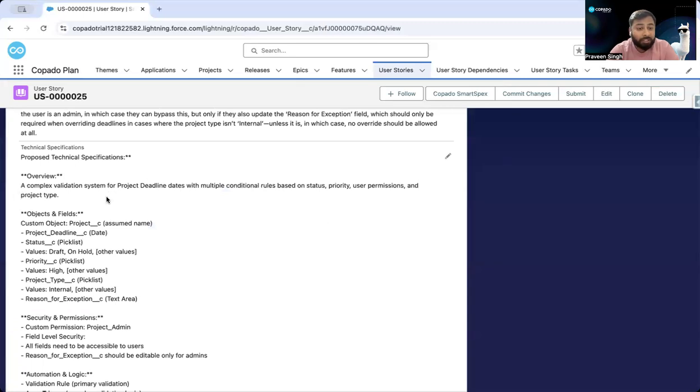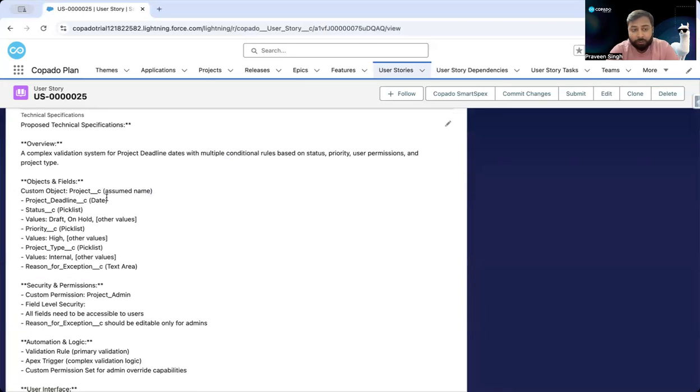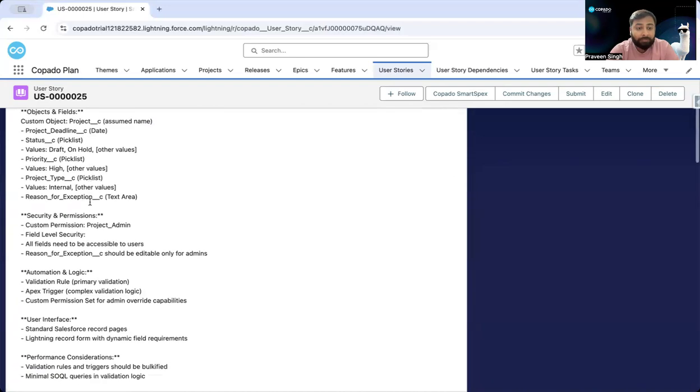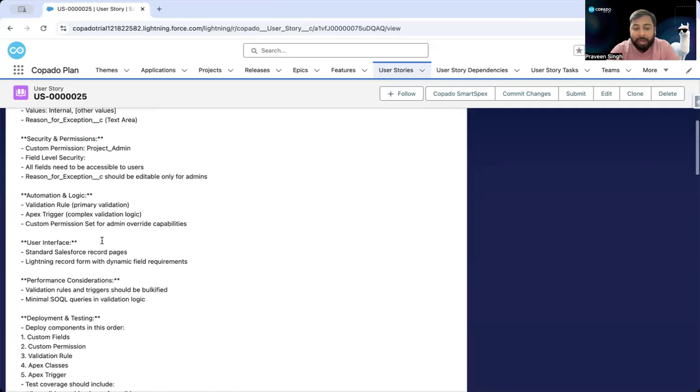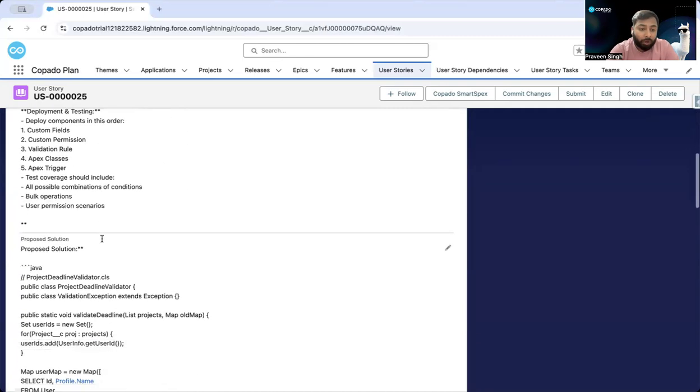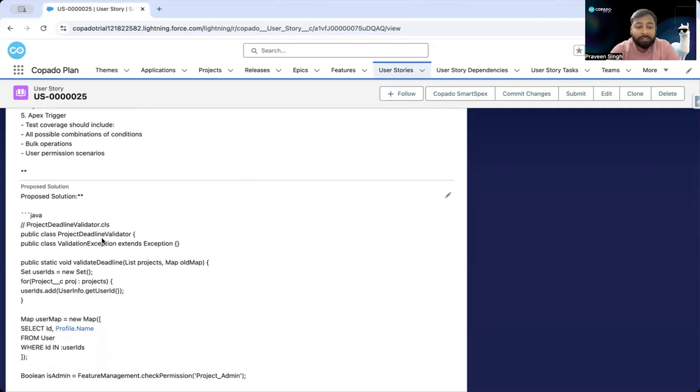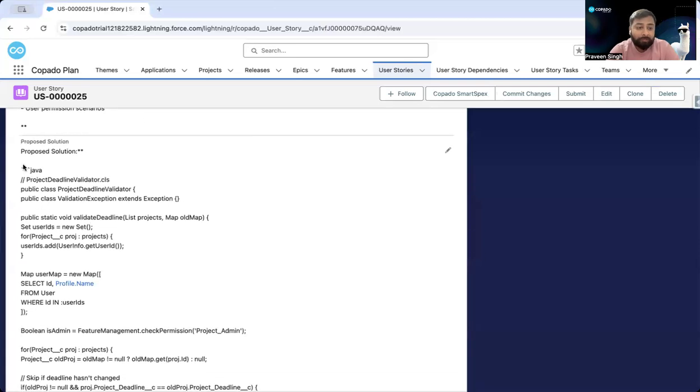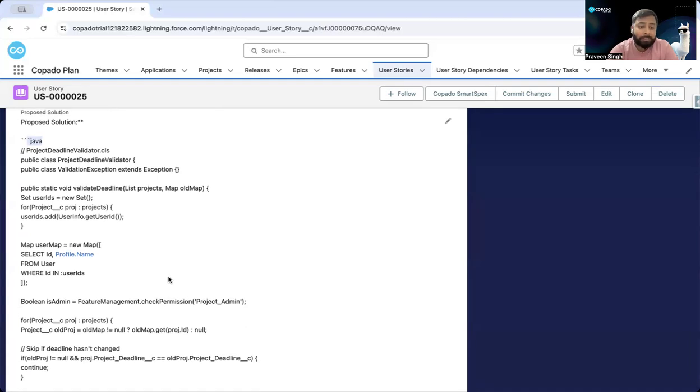We have a complex validation system which we need to create for this story. We have all the objects on which we need to create it. We have the security and permissions and the other details as well. Along with that, we do have the proposed solution. Currently, we got a sample with the syntax of Java, but that also works for Apex, and we can change a slight prompt, and this will give us an Apex result.